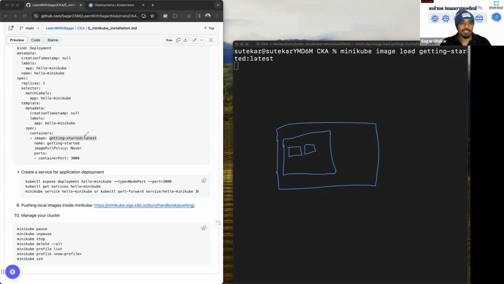I created this image, built this image in one of our previous videos. We already discussed we need to write a Dockerfile to create a Docker image, and from that image, we can create a container. Same thing we are doing with Kubernetes. We are using this image to create a container. So this is the structure of the Kubernetes deployment YAML file.